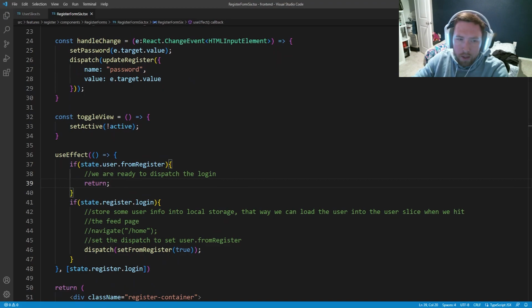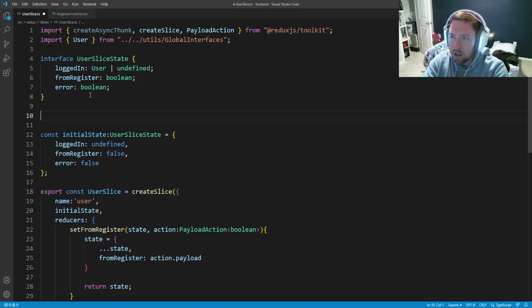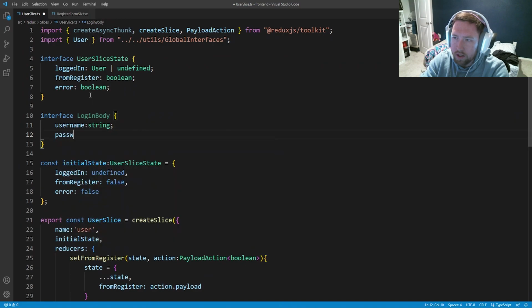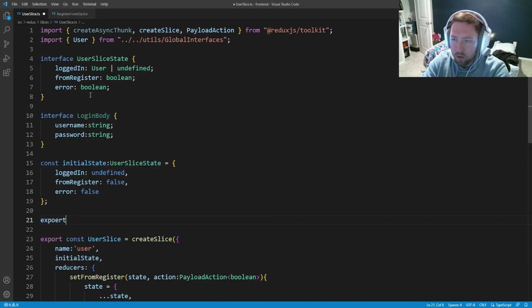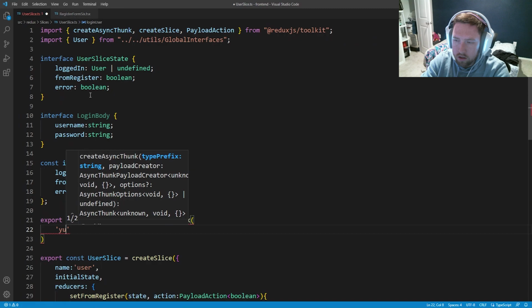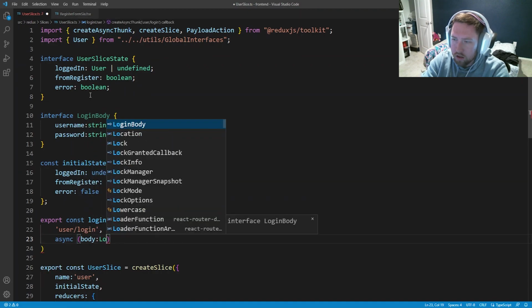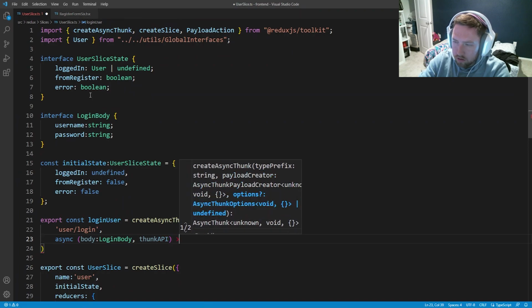So now we need to flip-flop back to the UserSlice and actually set up the login. So let's go into UserSlice.ts, and we need to make a new interface called login args or login body, whatever we want. Interface LoginBody, and we need a username, which is a string, and we need a password, which is a string, which will come from the register. And then we also need to make an async thunk. Export const loginUser is equal to createAsyncThunk, and this is going to take in some properties. So user/login, you can name this whatever you like, and then our async body, we're going to say body is a LoginBody, so it's going to have the username and password. Then we have our thunkAPI, and go ahead and make our callback.